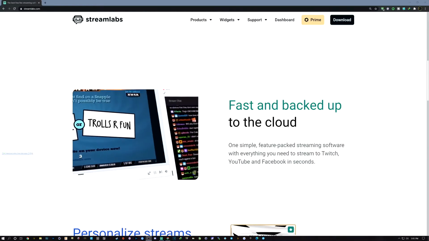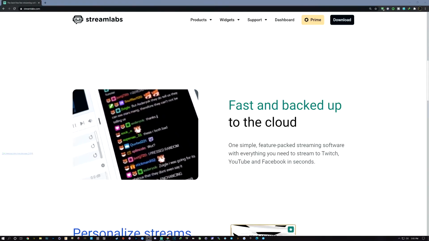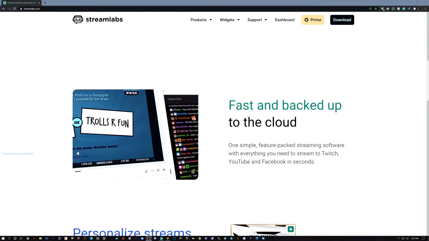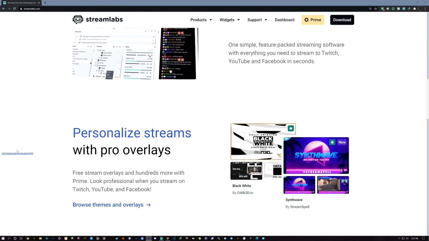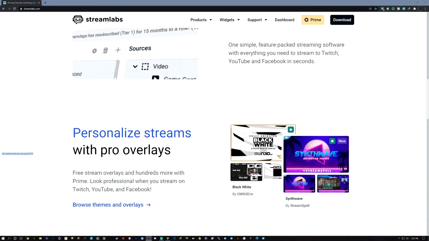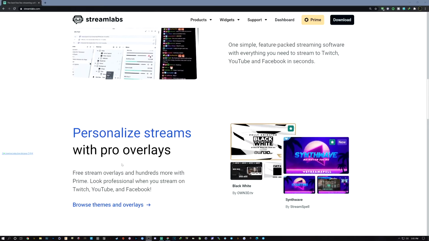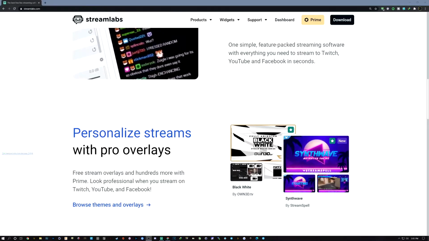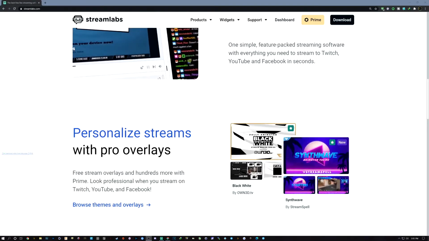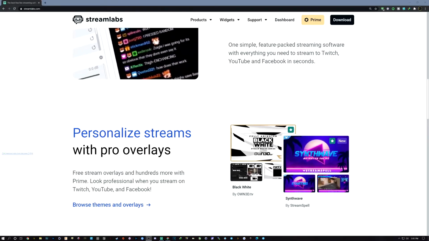Everything is fast and backed up to the cloud, and it is a simple but feature-packed streaming software that will take care of all your needs in case you want to live stream to different platforms just within seconds. You're able to personalize your streams with pro overlays. Once you get into the Prime subscription plans, you're going to be able to install professional stream overlays to enhance your experience. Not only will it impact your viewers, it will also impact your stream overall in terms of quality, and bring a more professional look to your presentation.